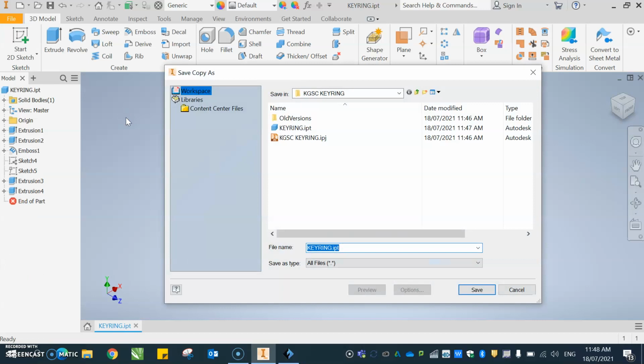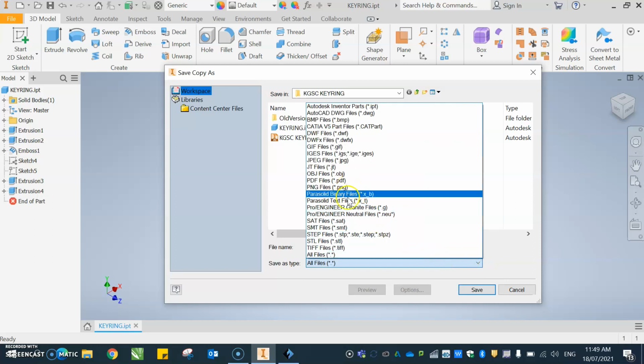What that allows you to do is come up to this section here. Now this is where your project is. I've saved my keyring under KGSC keyring in Inventor, and you can see that there's the part there in my project. So what I need to do is to save it as an STL file. So at the moment it's on All Files. I'm going to click on that, and I'm going to find STL.